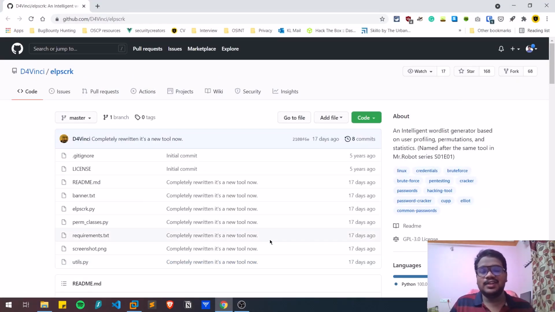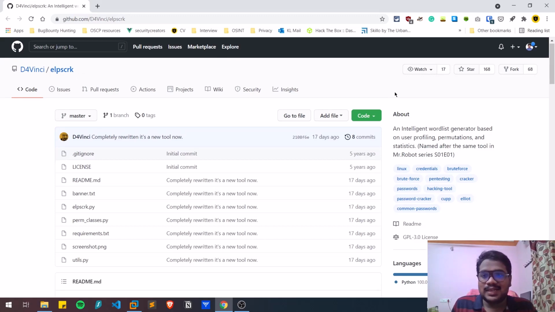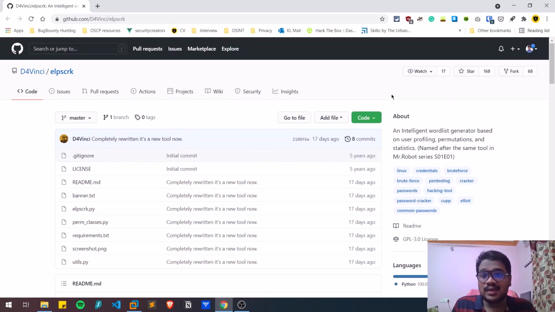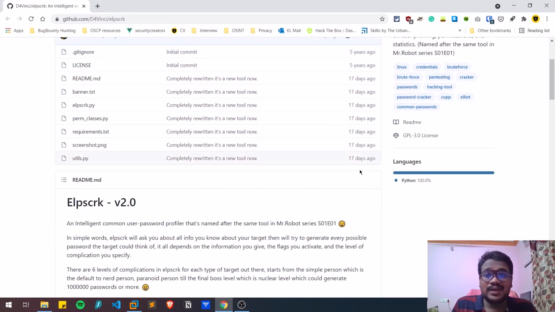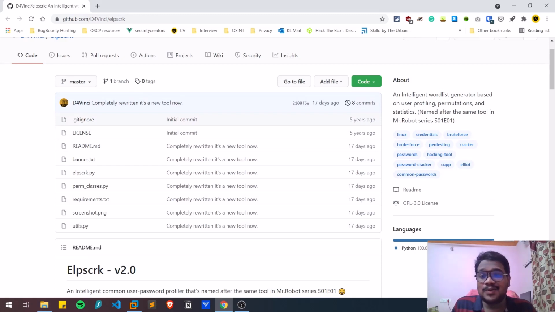I'll provide the link for this in the description below, and if I'm pronouncing this wrong, I'm really sorry. I'm pronouncing it as ElpScurt. All the credit goes to the developer DaVinci, and we'll discuss how this ElpScurt tool works. This tool has been around for a long time, it is version 2, and it started about 5 years ago. You can see it is a password guessing tool.